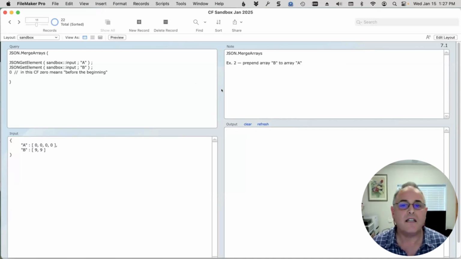But maybe instead, we want to put B at the beginning, right? So in this case, we're going to specify 0, which for this CF means before the beginning. So I click refresh, right? And now someone might say, yeah, but you could have just swapped A and B, and that's what we're showing here. So this is just saying, look, just swap A and B, and you don't have to specify anything there, right? That would work also.